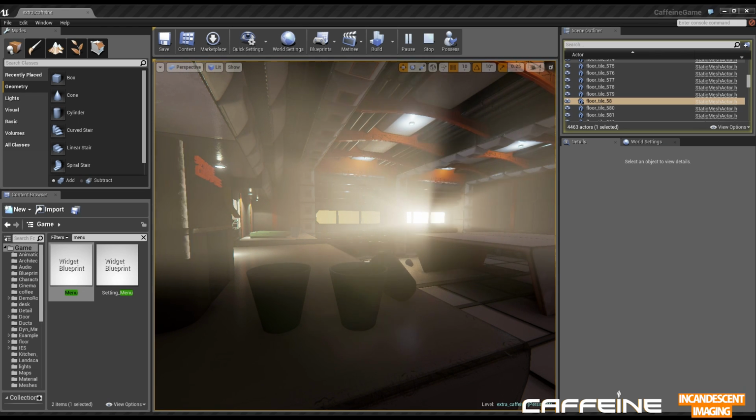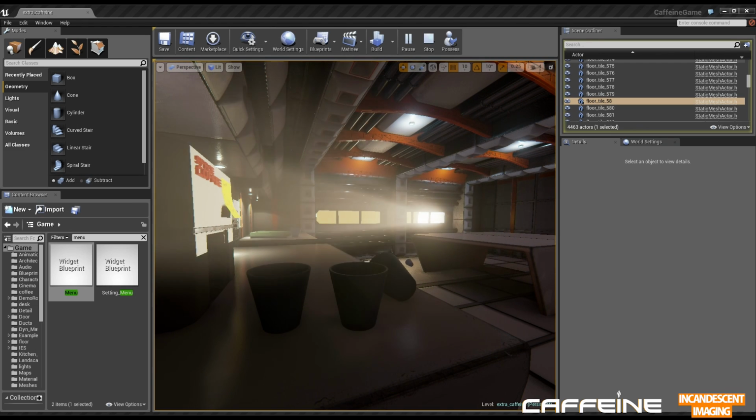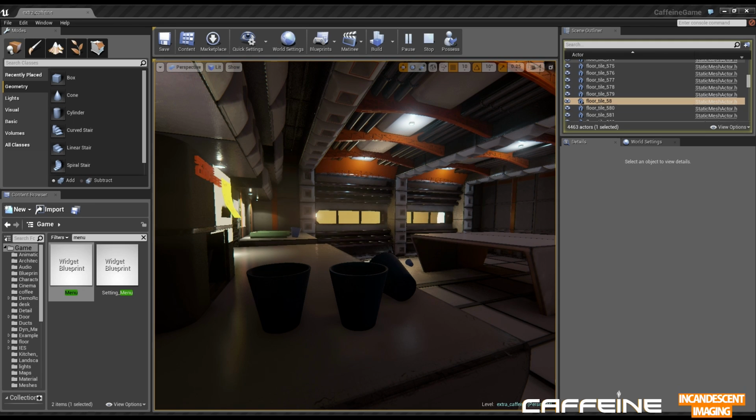So here we are in the Unreal Editor. I'm going to give you guys an example of the new menu system that I've been putting together over the past few days. So if I just stop it here and we hit play in the editor.